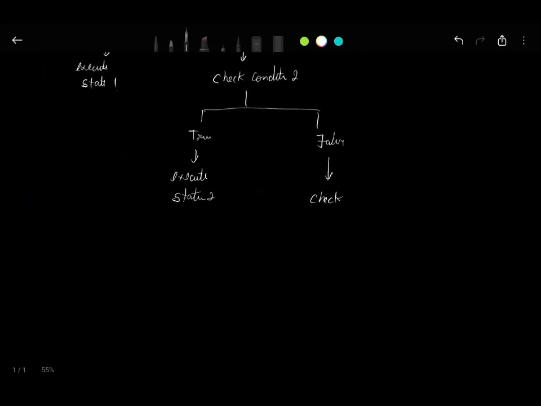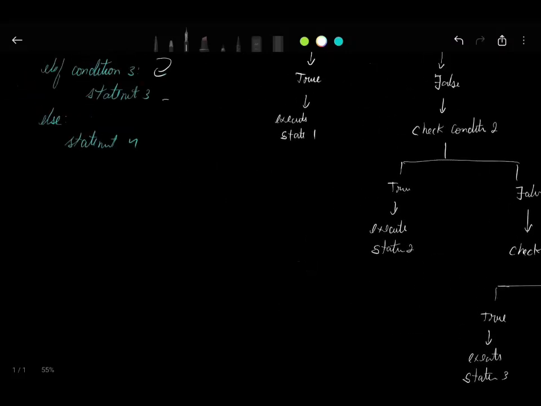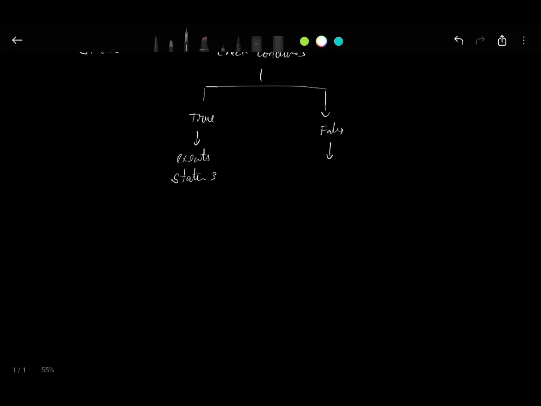Then it checks condition 3. Again, two possibilities. If true, execute statement number 3. And if false, then we will move to another statement, which is the else statement. Then statement 4 is executed.